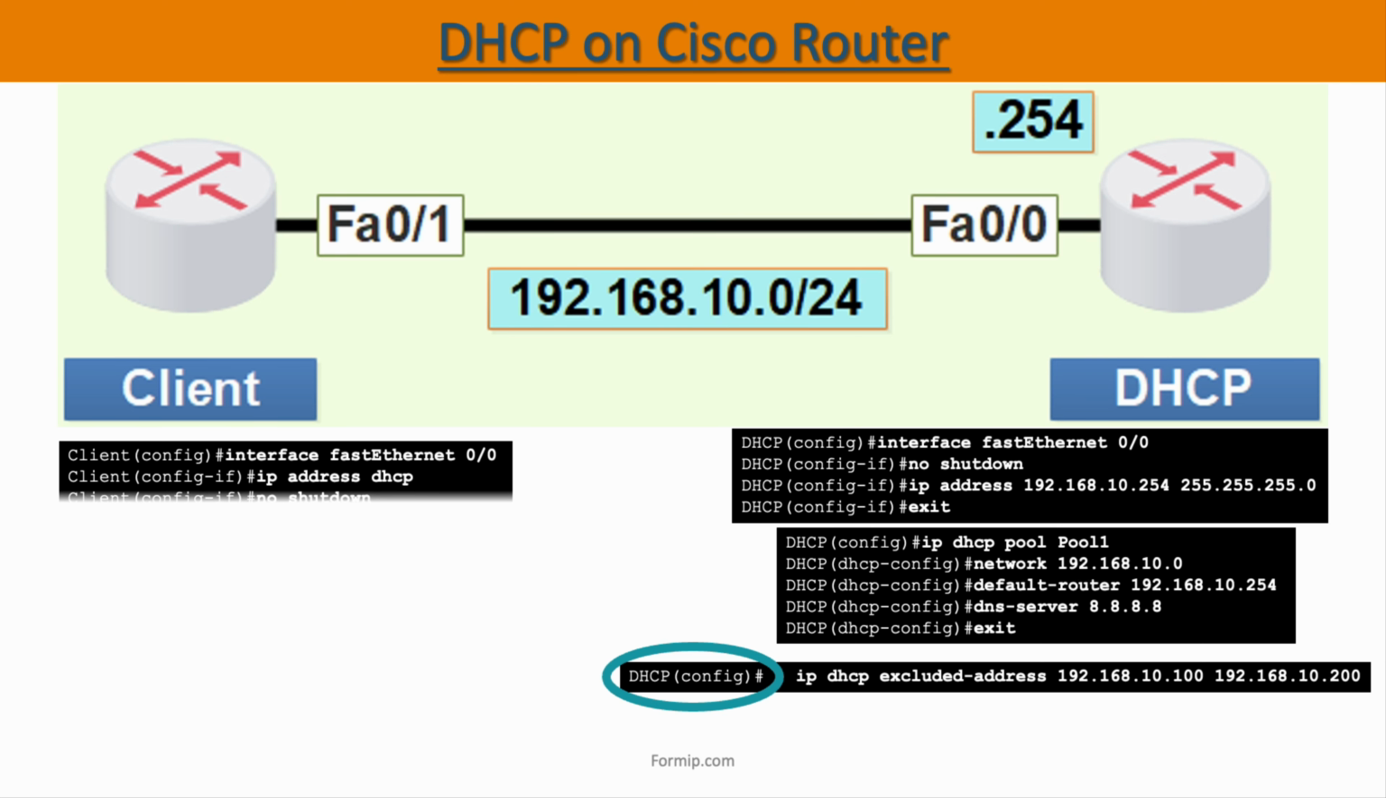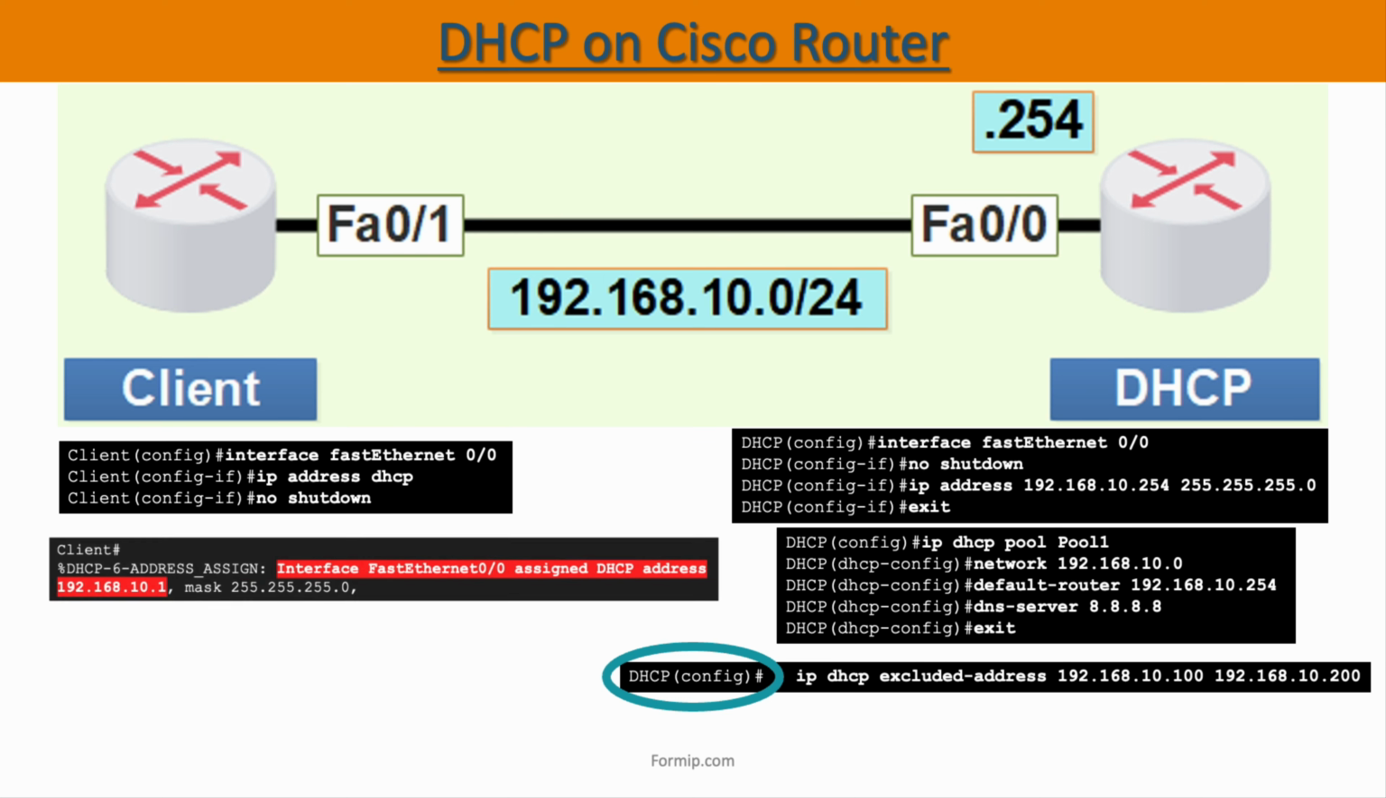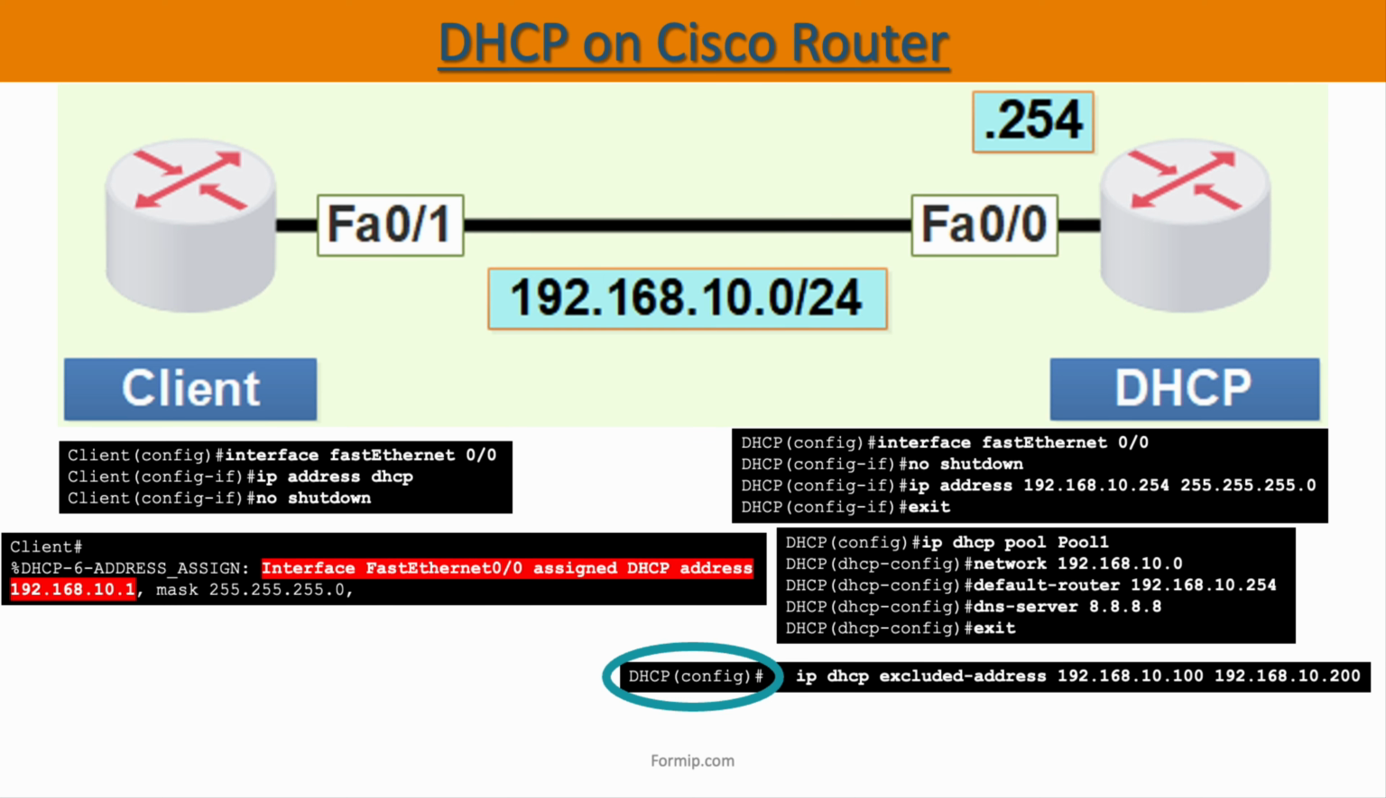And now, we still have to tell our client router to be assigned an IP by DHCP with the command ip address dhcp. Immediately, you can see in the console that the DHCP has assigned it the address 192.168.10.1. And finally, it is possible to see the list of all DHCP leases with the command show ip dhcp binding.